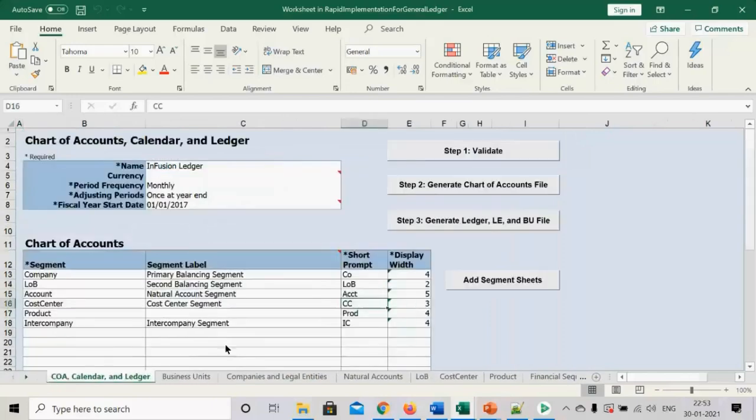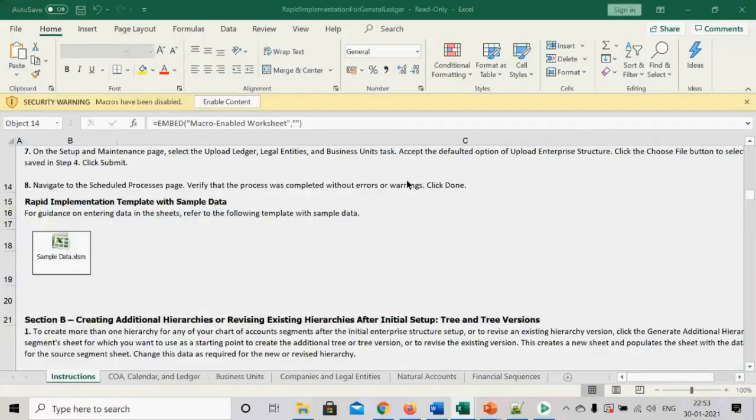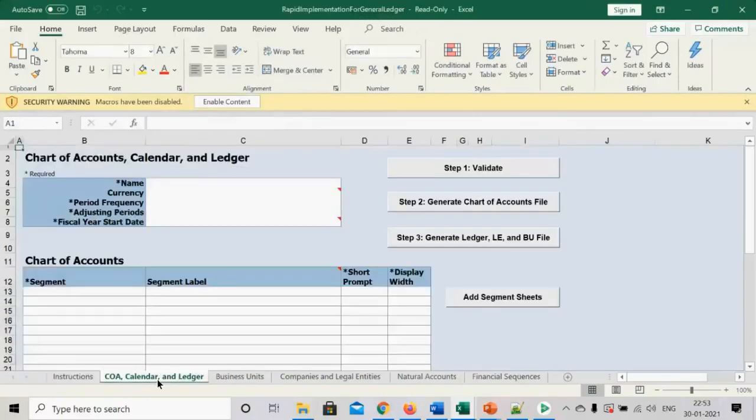So you can use this particular sample data as well. And you can prepare some data here. You can validate the data. I'm not going to do this particular task right now, but this is just an overview of rapid implementation.